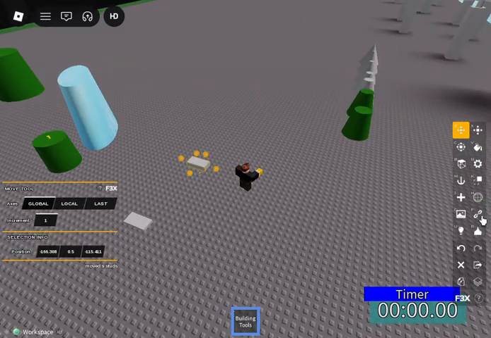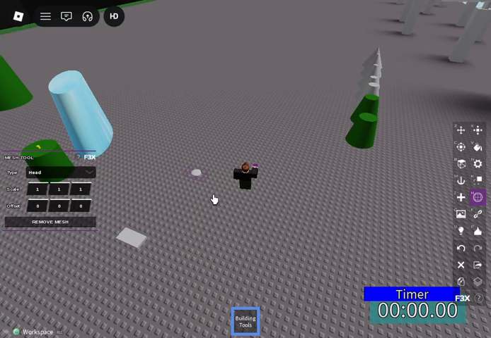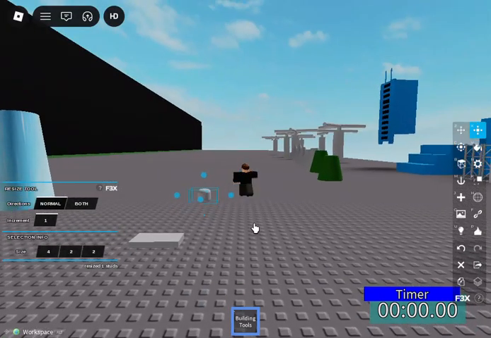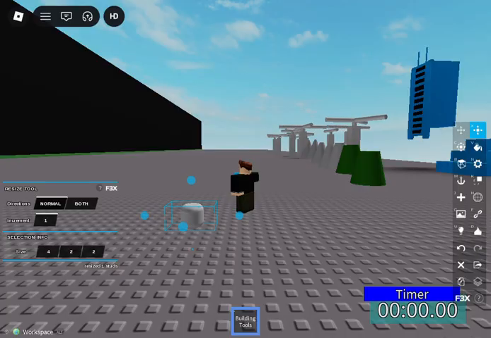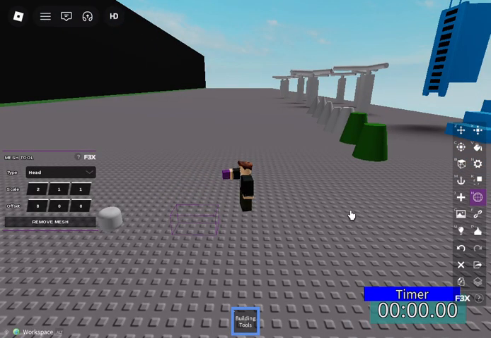Now, H, this is a mesh tool. You can add a mesh. I don't really use this tool a whole lot, but oh look, it's a head. So you can change the scale. You can remove the mesh. You can put an offset on the mesh. That's pretty much it.